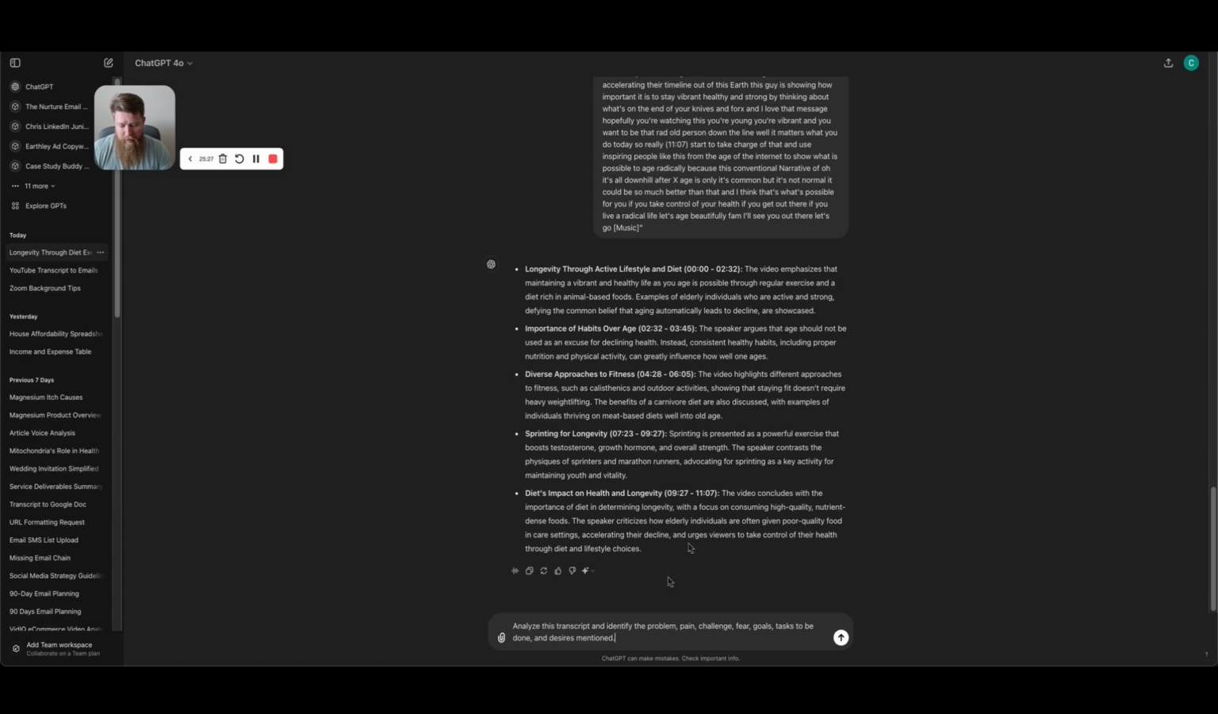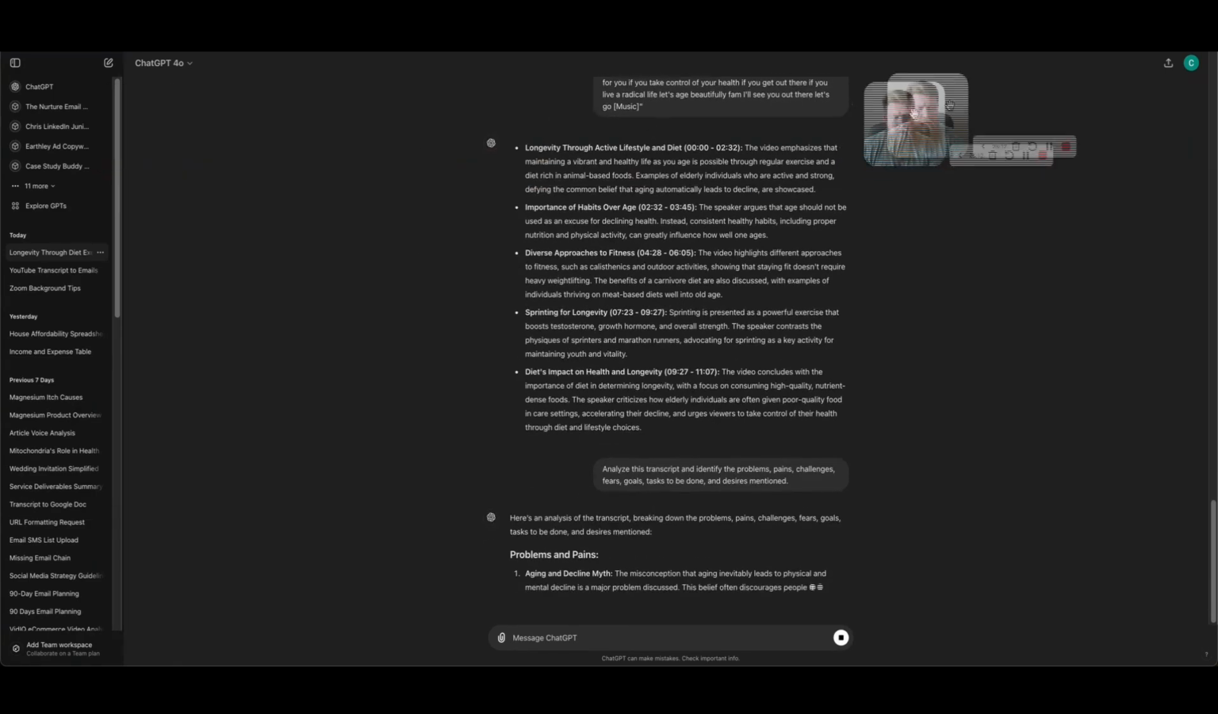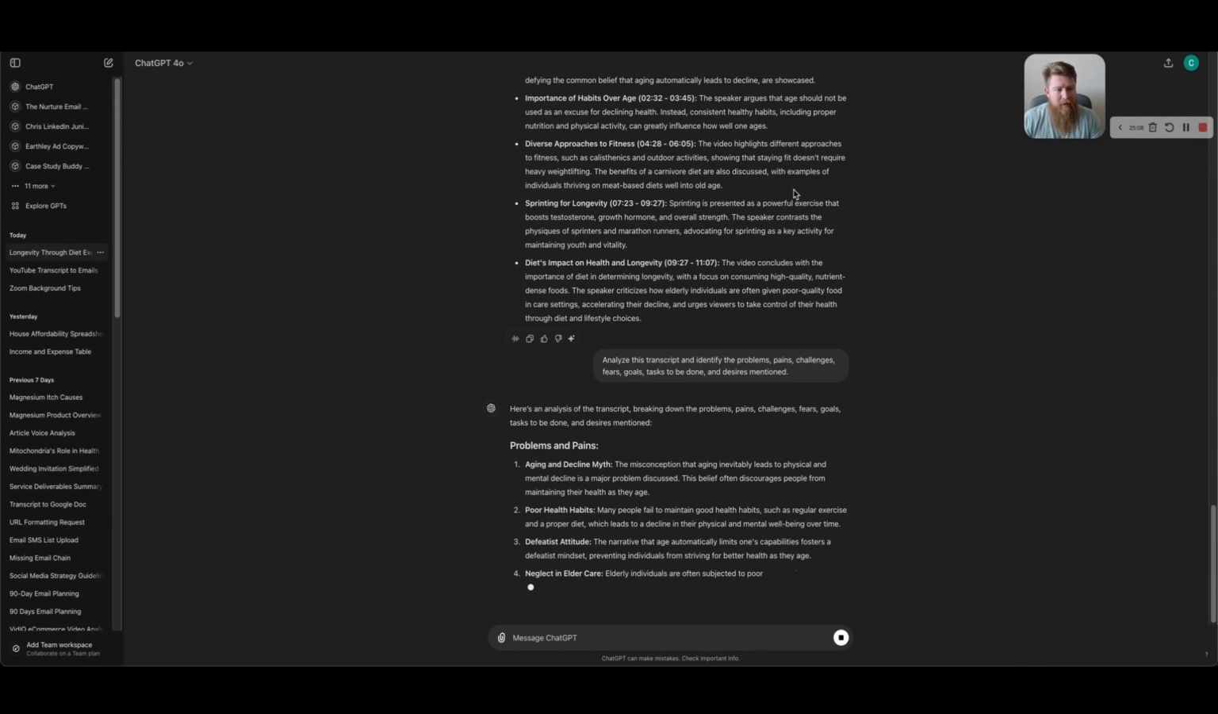ChatGPT. So essentially we're just going to drop this into ChatGPT, analyze this transcript and identify the problems. We're going to make this plural. Fears, goals, tasks to be done, and desires mentioned. And we're going to let ChatGPT do the work here on giving us this information we need to actually create some foundation for our copy.